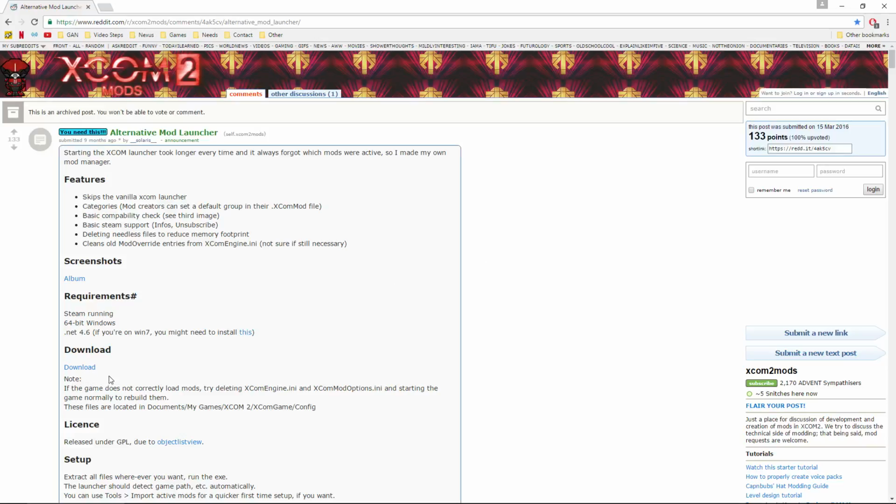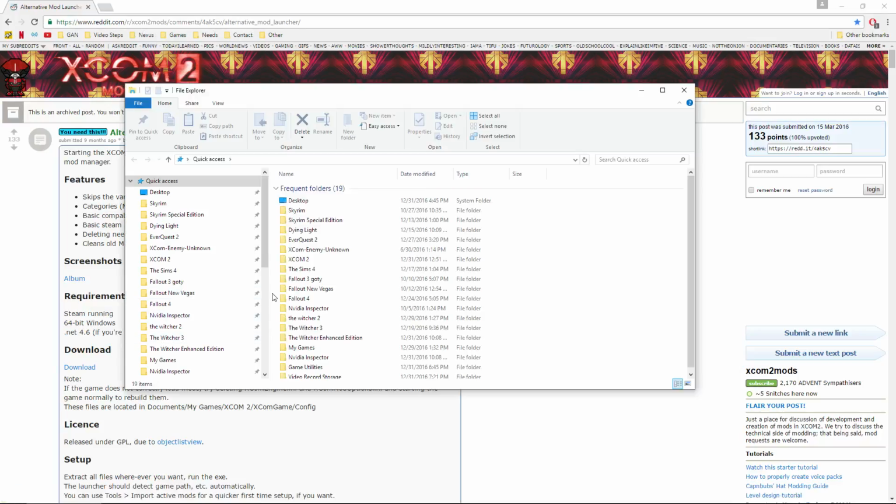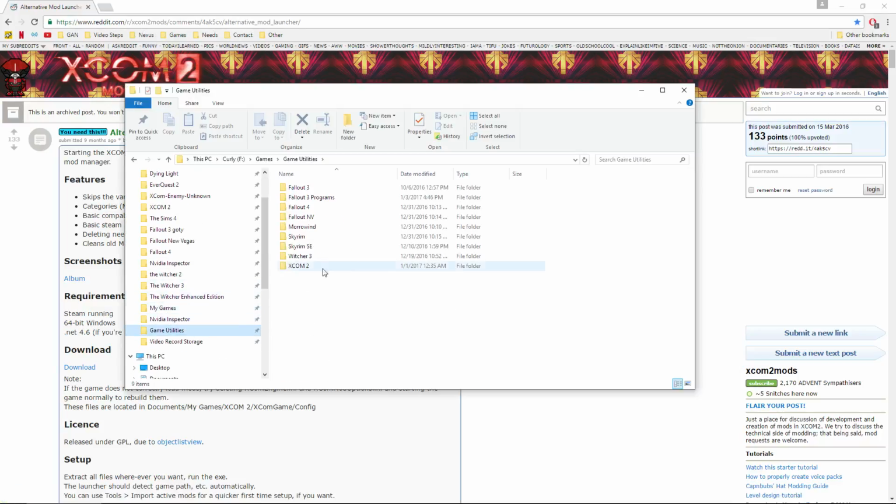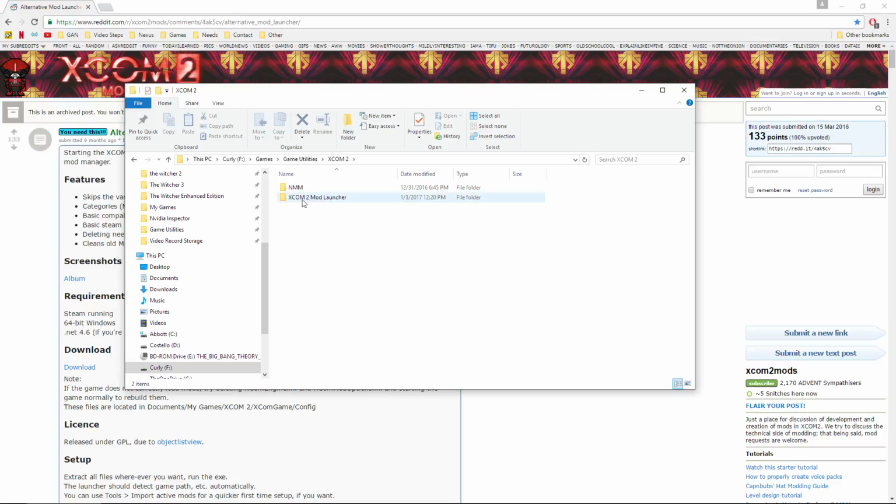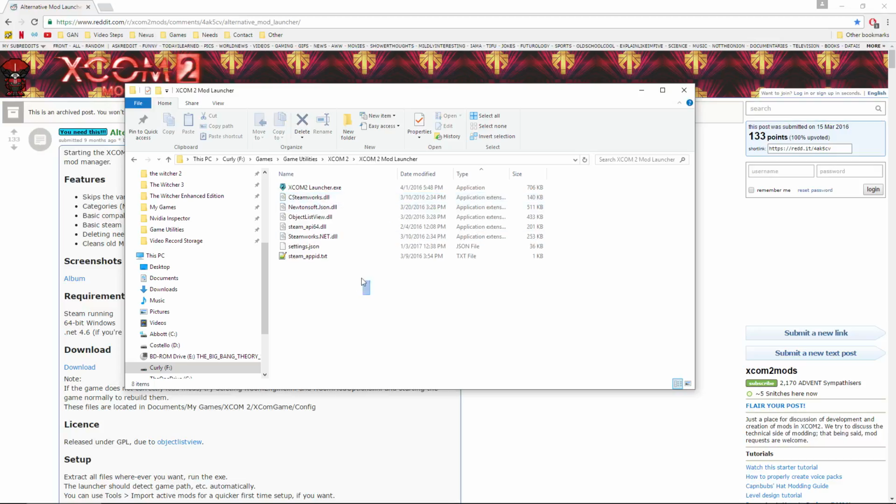Now, right here at the download section, you can just give it a click. Now, it is an archive. All you need to do is download it and extract the archive into any folder you wish. I put mine in my game utilities folder, so I have quick and easy access to it, which I am going to skip to right now. Right here under XCOM 2, the XCOM 2 mod launcher, and there we go. This is everything that will be inside the archive.